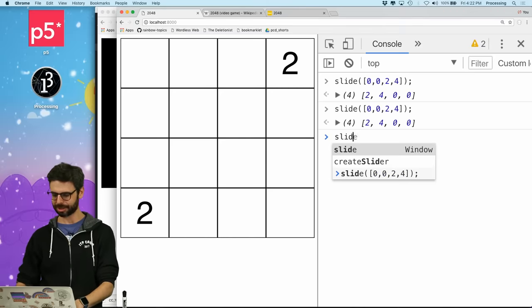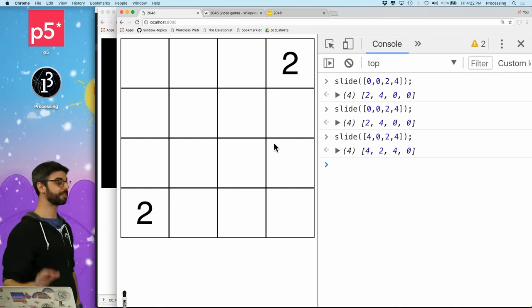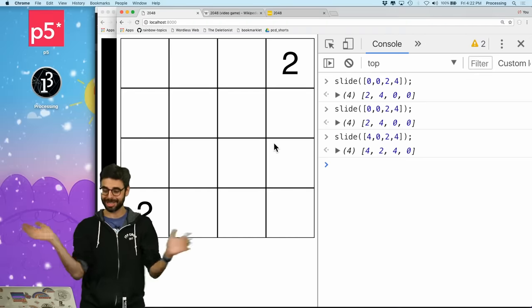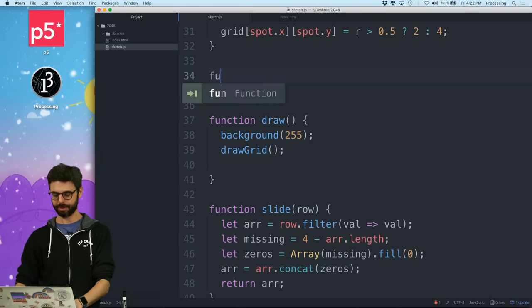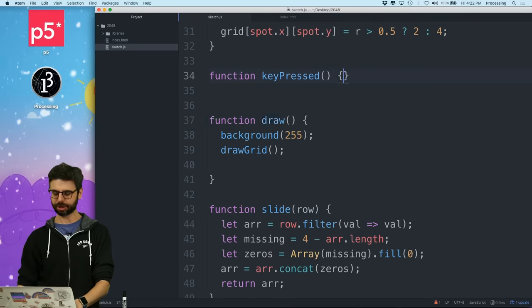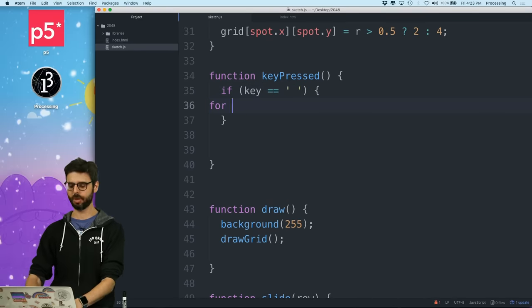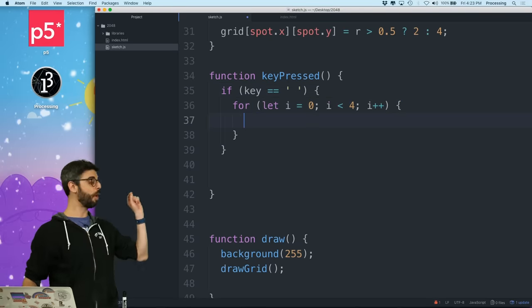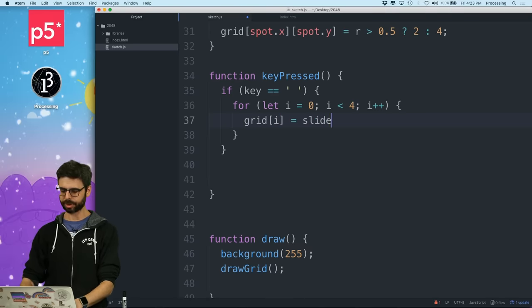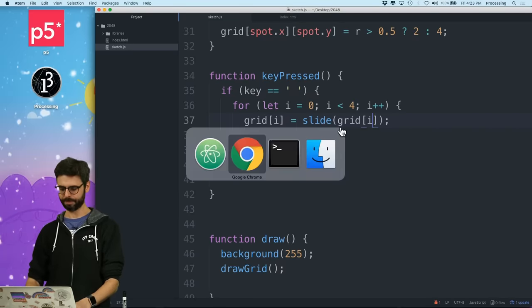Let's just try some others. Slide 4024. Okay, so that's good. Everything's going that way, which is fine. I don't care which direction. So now every time I press a key, I'm just going to use the space bar right now. If key equals space, I want to loop over the grid and say grid index I equals slide grid index I. So this is sliding them over for each one.